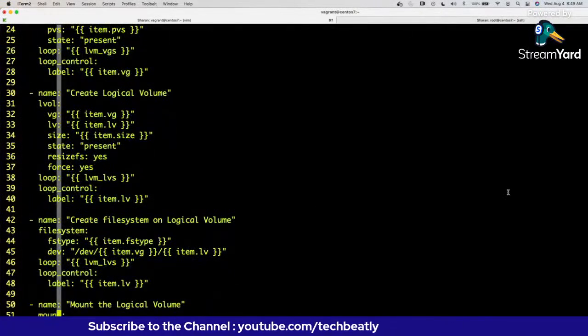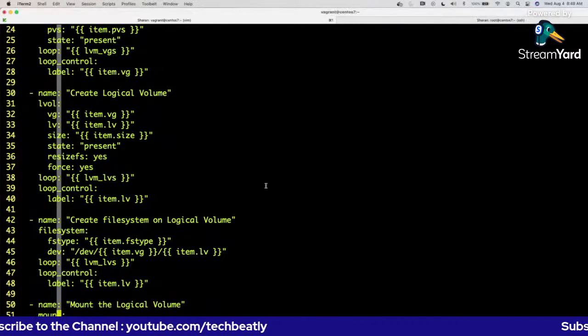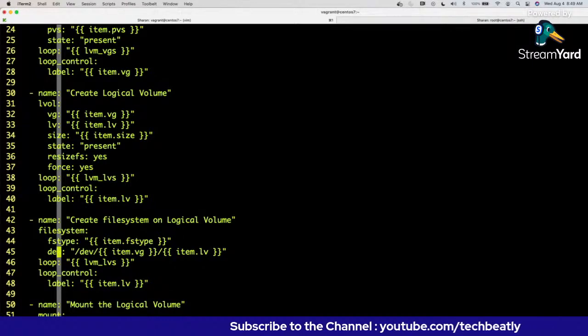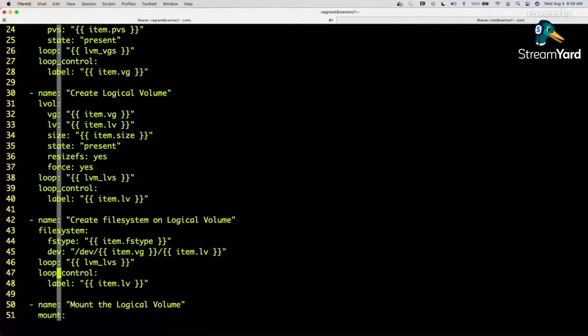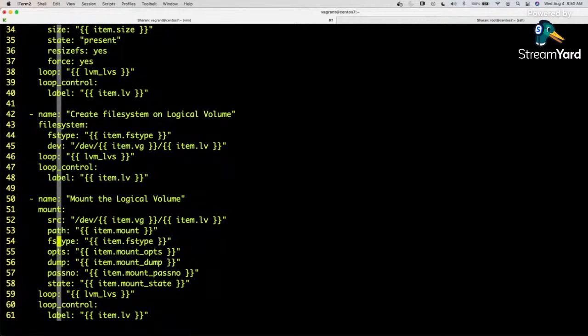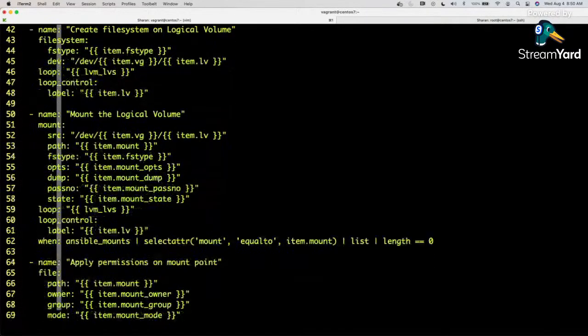Then format the file systems. We format the file system with the inputted filesystem type, and the device is basically going to be our LVM device, again with information from the variable file. Then mount it with the source, the path, the file system type, the options, the dump and pass number options, and the state. And then apply the permissions.